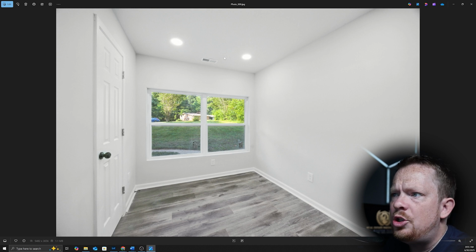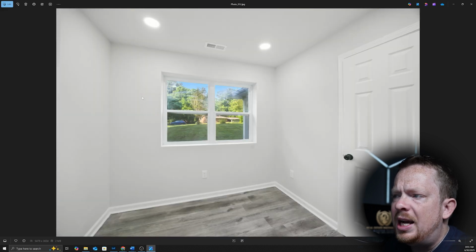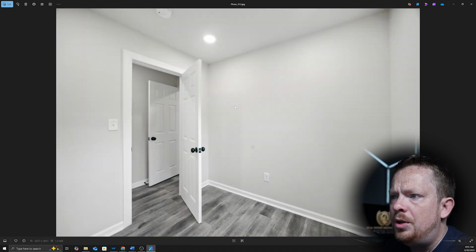This room, once again, should be gray wall, but it looks the same as the ceiling or very similar. And I'm just going to keep flipping through. You guys get the idea here. I will say that this window pull isn't AutoHDR's fault. That's a dirty window, so no fault there.